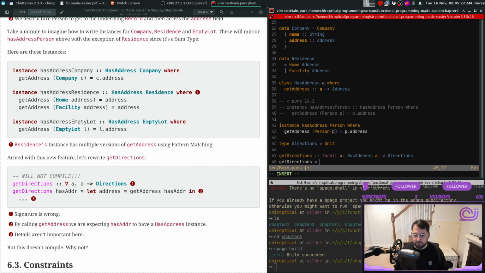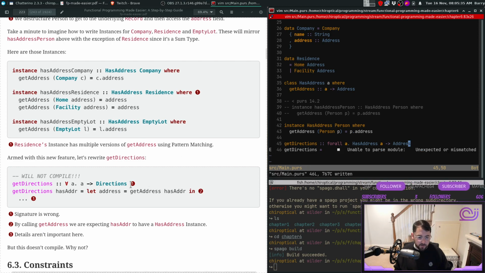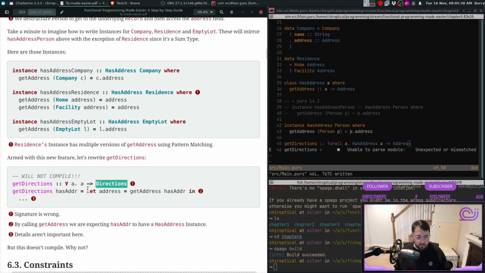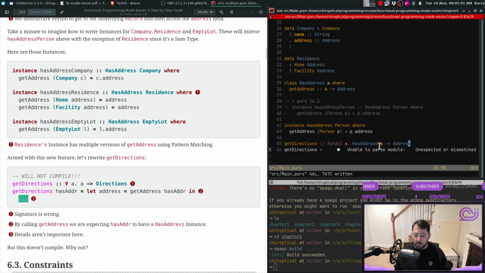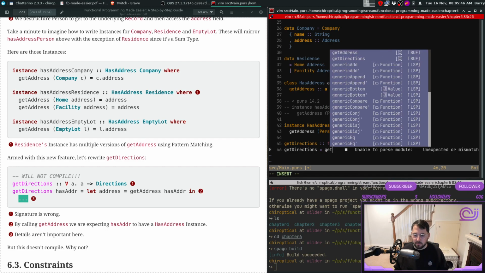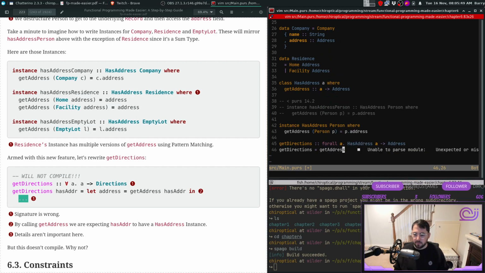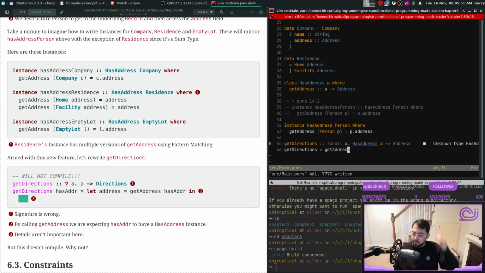Well, I guess actually let's just write address. Because we don't have a directions type, and I don't really have a dot dot dot in mind, I'll just say that this is a has address to address, and then we can just say that this is a get address. Unknown type. Oh, this is supposed to be an equal sign.